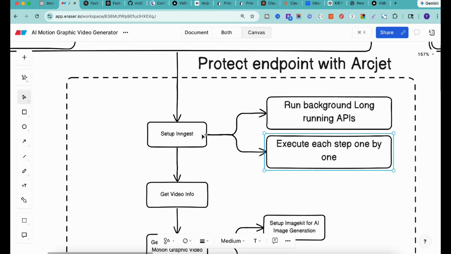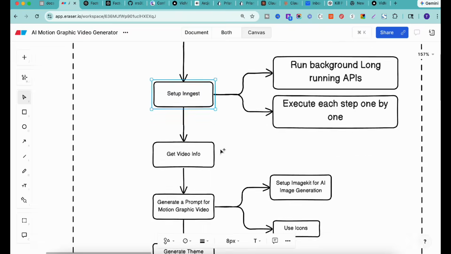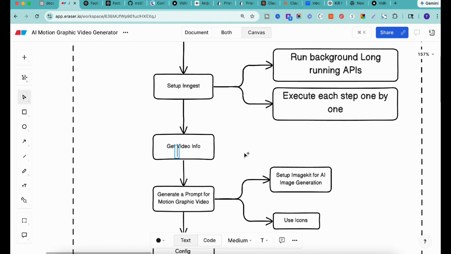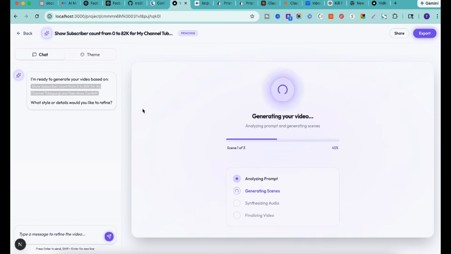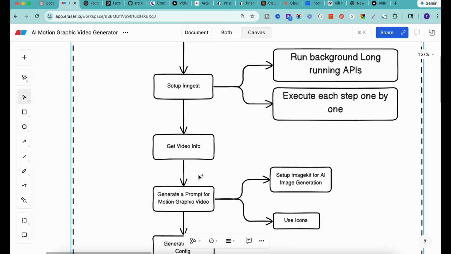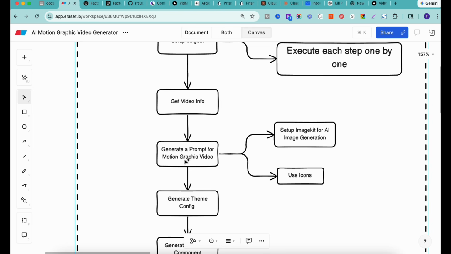Now in many of my applications, I use Inngest in order to run background jobs and long running APIs, and in this case, as you know, we have a lot of different steps that we need to execute, and that's the reason we need Inngest. Then second thing, we need to get the video information once the user lands on this page, and then after that we need to generate a prompt for our motion graphic video.